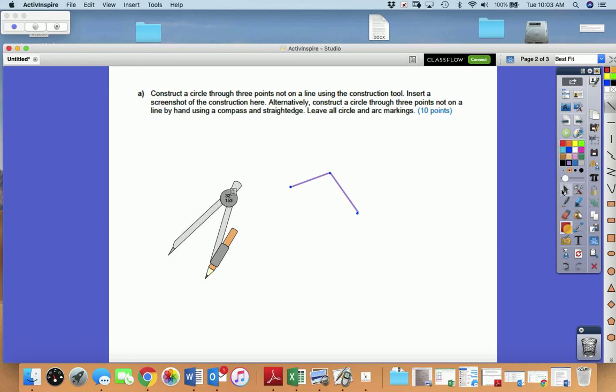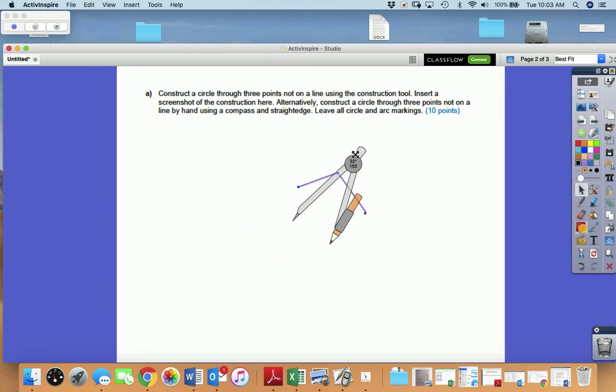Once we have our line segments, now we can find the perpendicular bisector of each. So I'm going to open my compass a little bit. I don't need it to be as wide as the line. Remember, we want it a little over half. And I'm going to go ahead and change my color so it's easier to see. Well, that didn't change to what I thought it was, but that's okay.